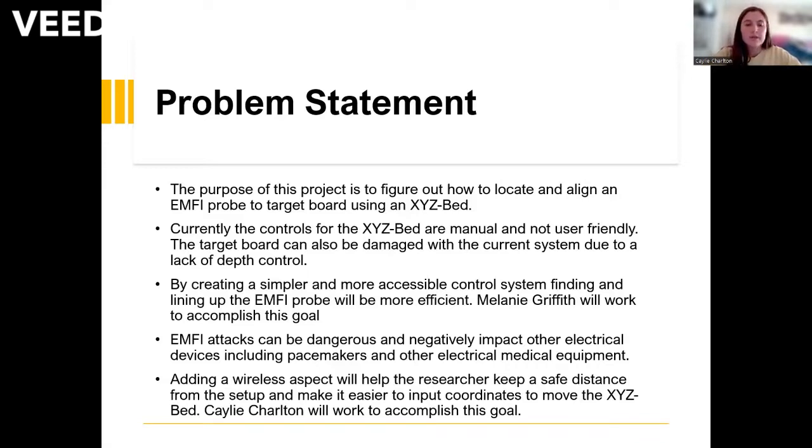The second part of our problem statement is that EMFI attacks can be very dangerous and negatively impact other electrical devices, going as far as to impact pacemakers and other electrical medical equipment. So I'll be working on adding a wireless aspect to help the researchers keep a safe distance from the setup and make it easier to input the coordinates to move the XYZ bed.